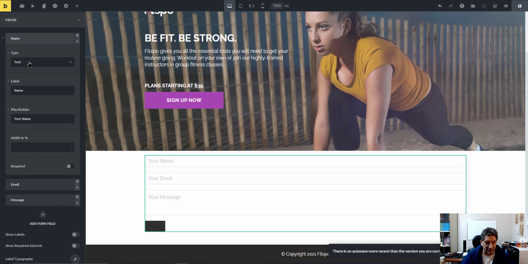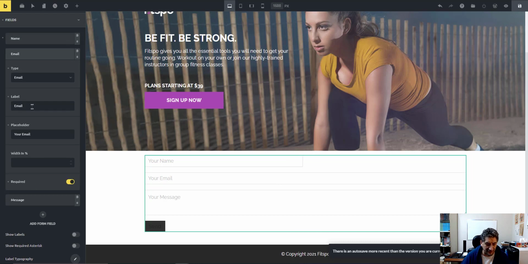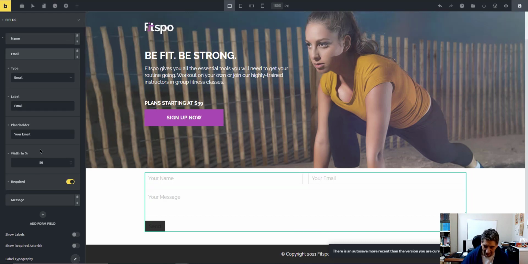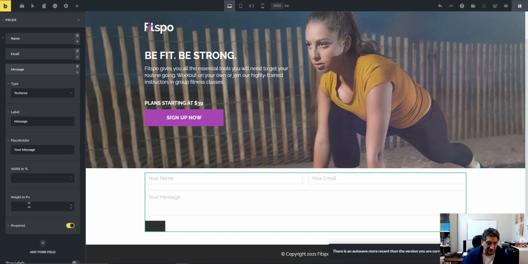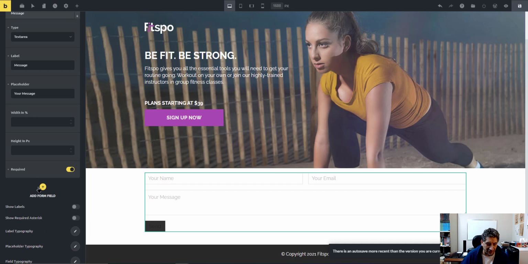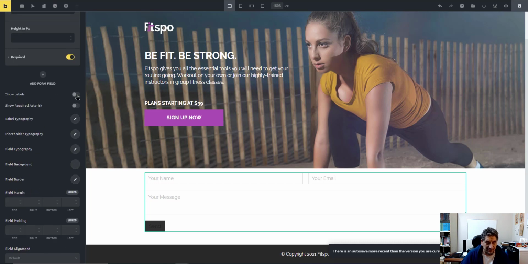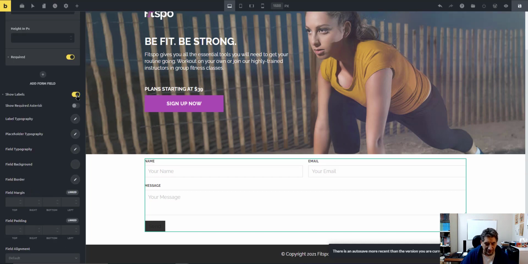Of course, you have each field, the type of field that it is, the label that you put, and the placeholder, the text inside here. You can set it to be required or not. You can change the percentage. For example, if we put 50% here and 50% for the second one as well, that way they are side by side. And you can add, of course, other fields as well.